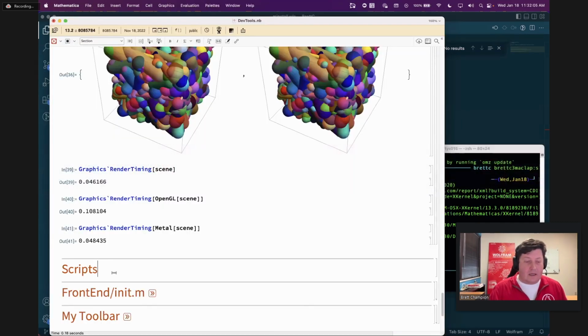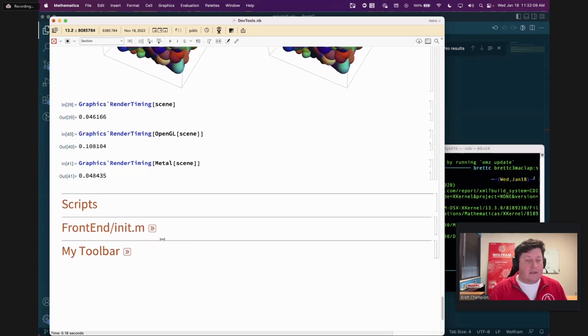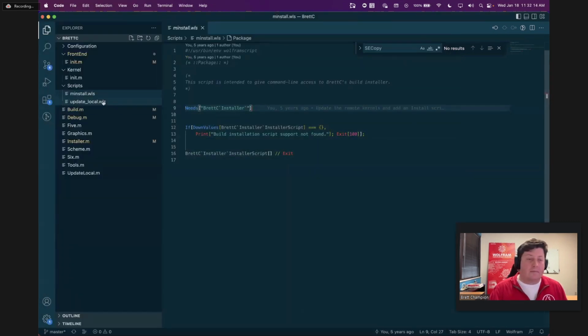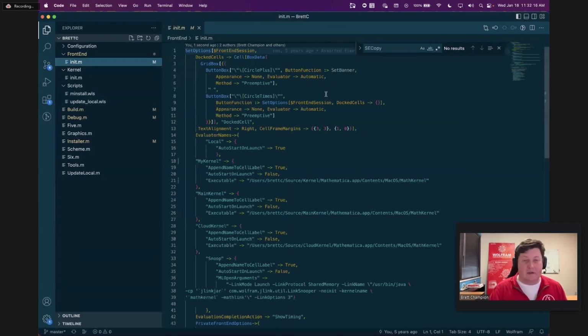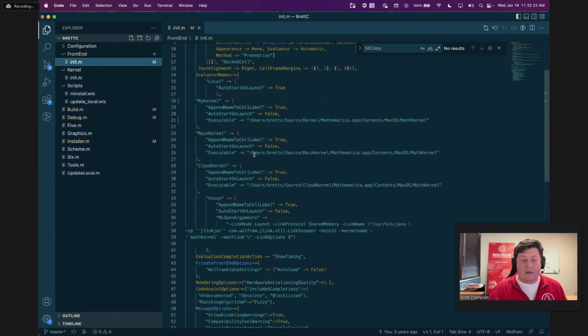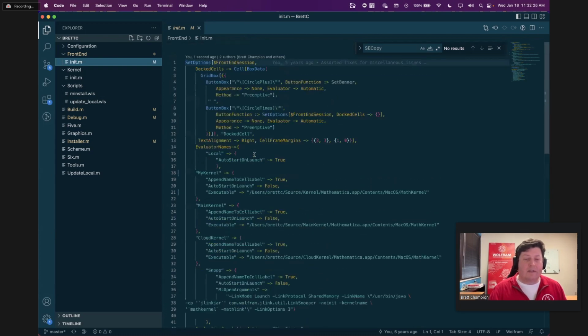Let's see, so we'll come back here. Now we're going to look at my front end init.m. And so we'll peek up here. This is, I'm going to set a few things. I mean, there's not a lot that gets set on the front end side of my setup.